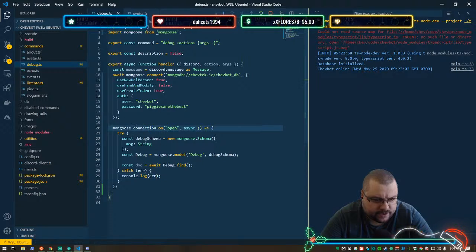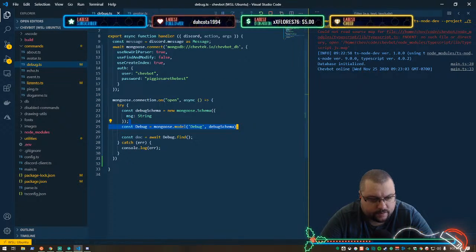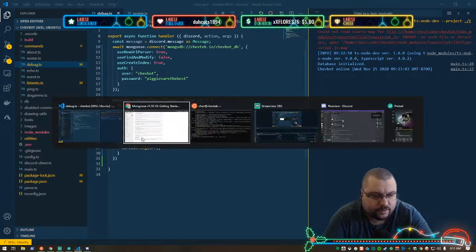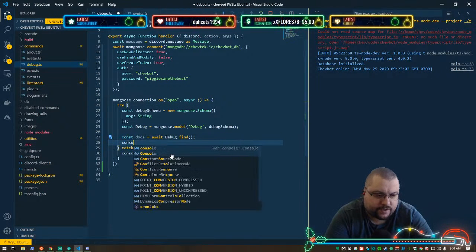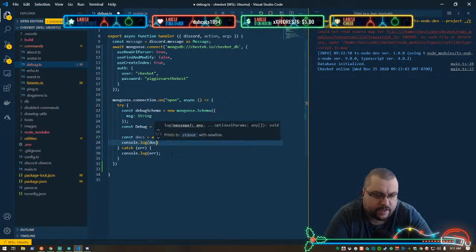So once the connection's open, we're going to create a schema. We're going to name it debug. We're going to try to find all the docs. That's actually going to be plural. And then we're just going to console.log all the docs.